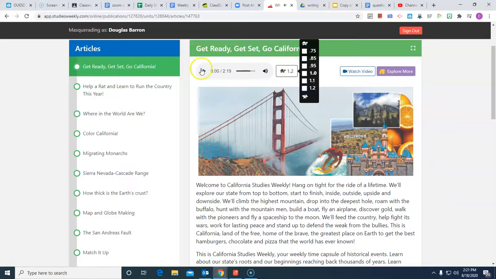You can also go fastest. Here's the fastest setting.